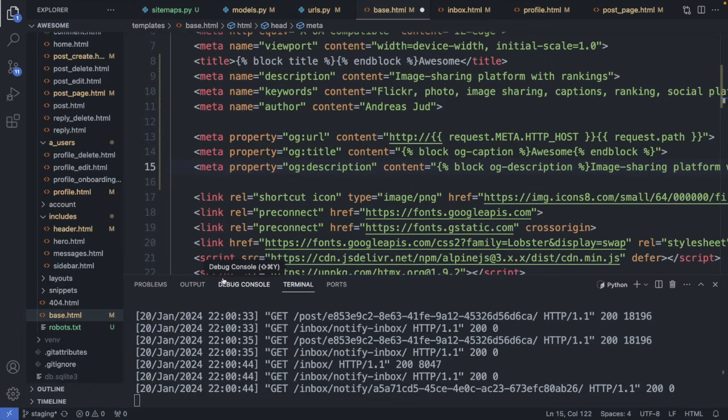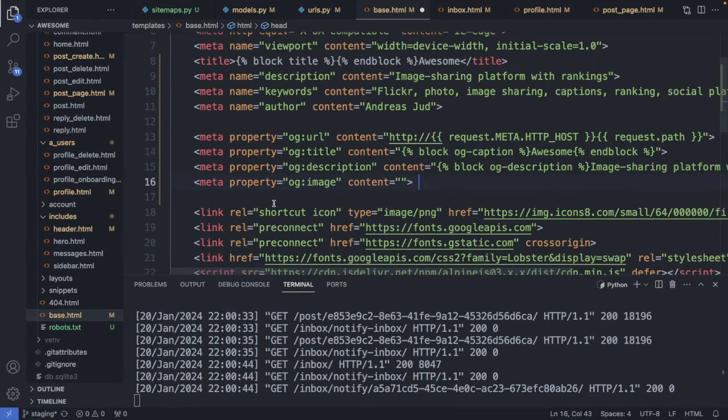So as next, let's add the image, which will show up on social media. This is the OG:image property. Now for the homepage, we have to create our own image. And the ideal size for sharing on Facebook would be 1200 by 630 pixels. So this would be my image.